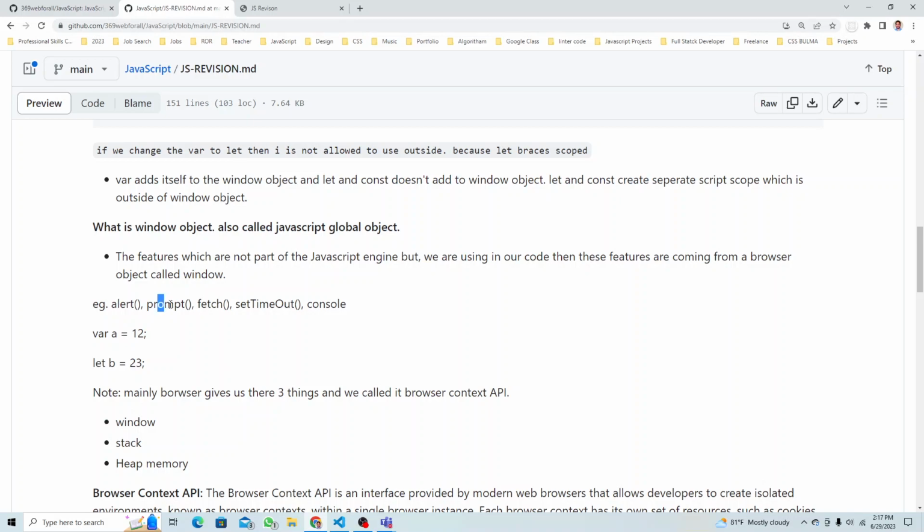Like the same thing, prompt, fetch API. Remember fetching data, setTimeout, console. Even console, all these are window properties, and there are many. I just put a couple of examples. But there are many properties in the window object which are basically not JavaScript, which we use on a daily basis, right? Clear?